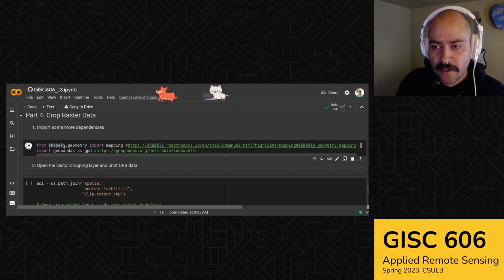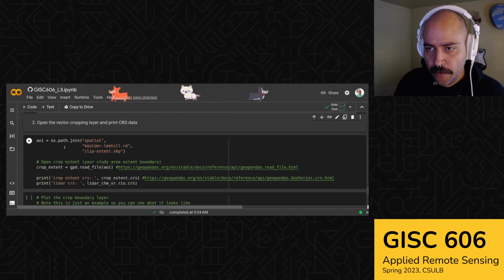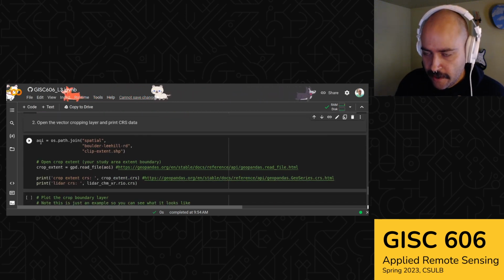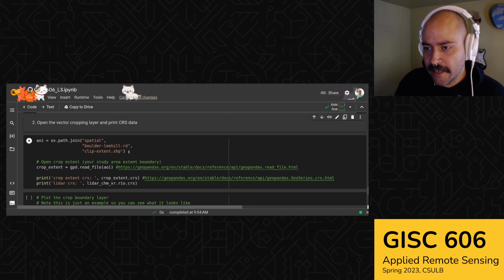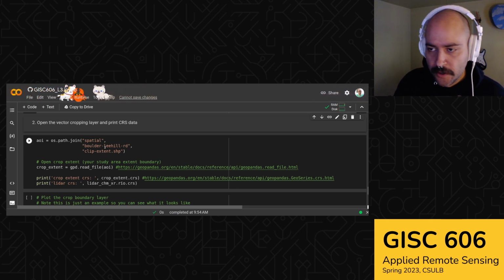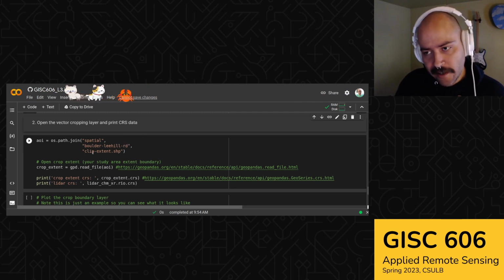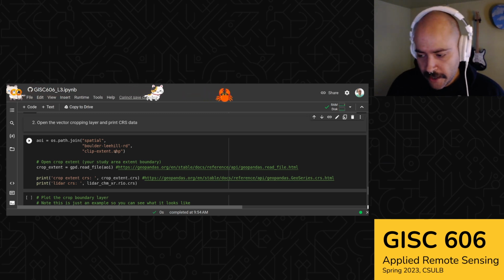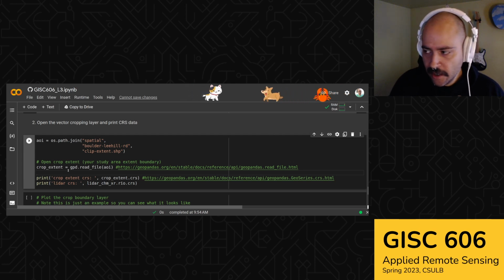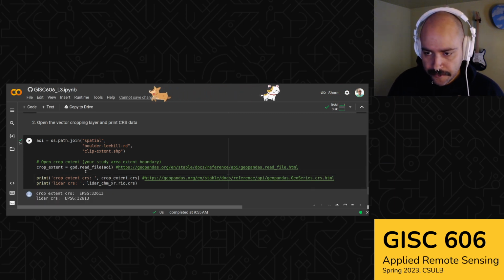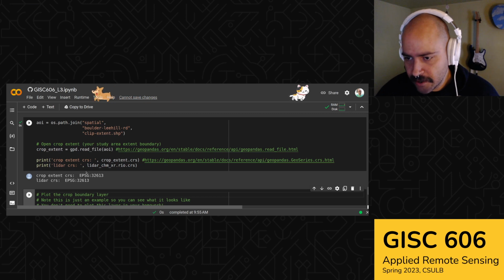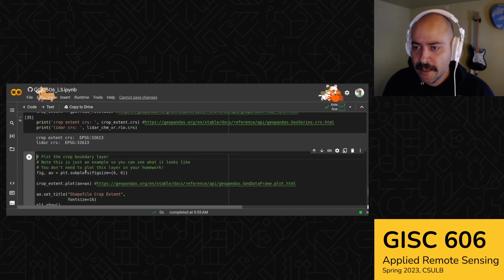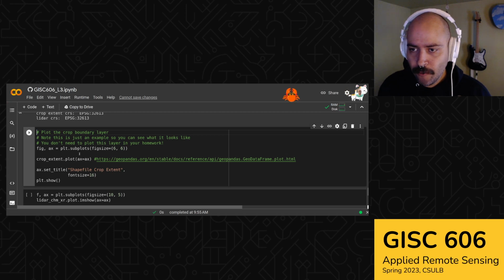So let's use those. And then we're going to open our cropping layer. The cropping extent was provided in the spatial Boulderly Hill Road subdirectory. It's called clip extent. It's one of those shapefiles I discussed previously. So we're just going to use GeoPandas to read in that shapefile and then display coordinate reference information about the shapefile and our canopy height model. And you can see they're in the same coordinate reference system. That's good. So we can use them together without too much pre-work.